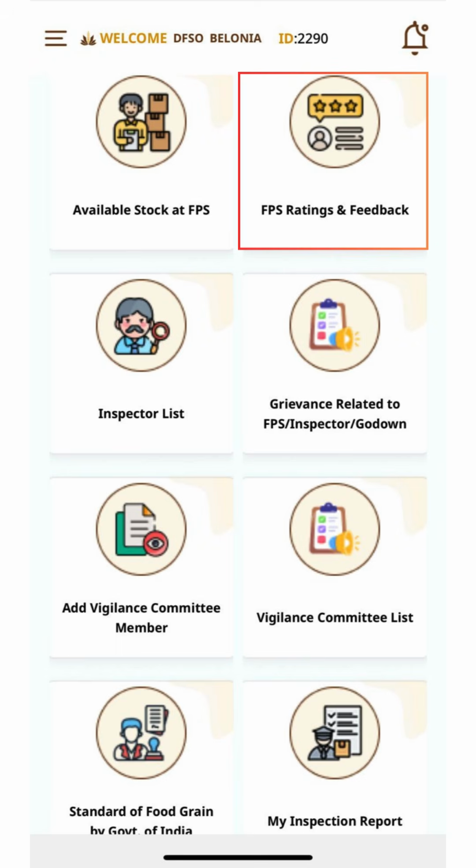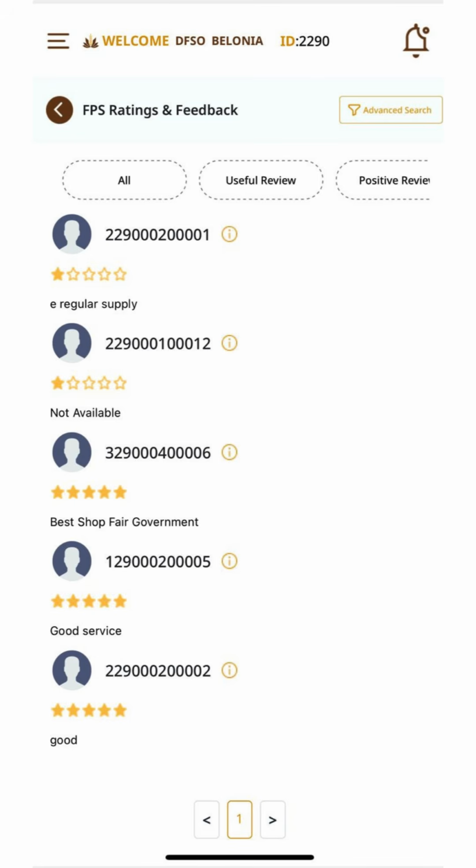The eighth option is FPS ratings and feedback. When you tap on this feature, the DFSO can view all feedback and ratings given by beneficiaries to FPS dealers through the Mera Ration mobile app, whether positive or negative. These responses are displayed in one consolidated view, making it easy for the DFSO to monitor the performance and public satisfaction level of each FPS.